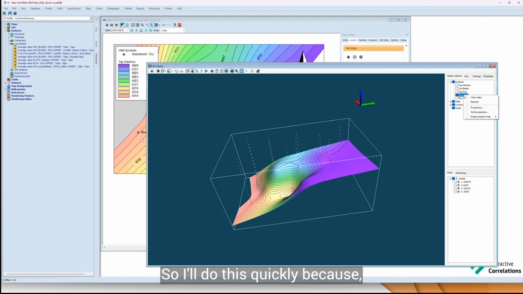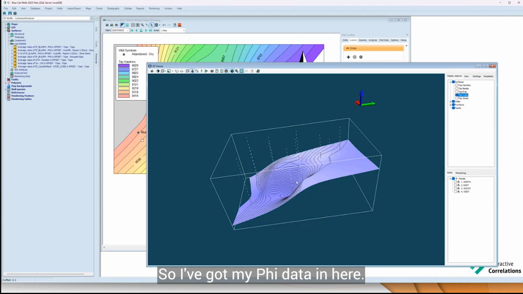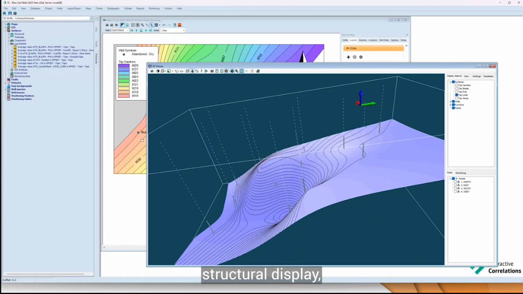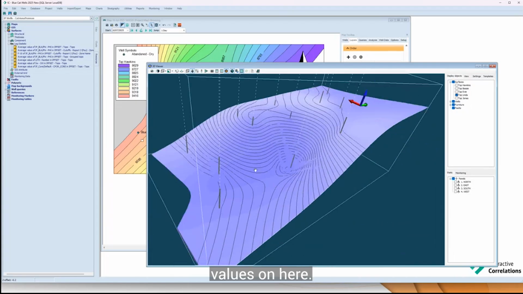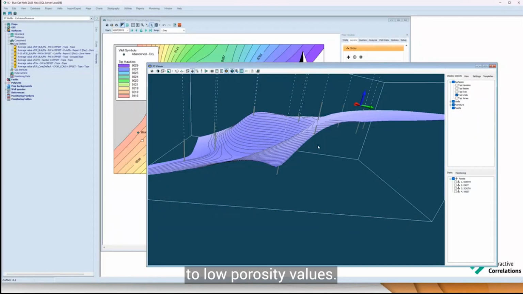So I'll do this quickly because I have it already. I'm jumping a little bit, but because I'm in 3D and it'll save me coming back in again, you can then drape another value on here. So I've got my phi data in here. On top of that structural display, I now have my porosity values on here. So my dark to lights where you've got the high to low porosity values.